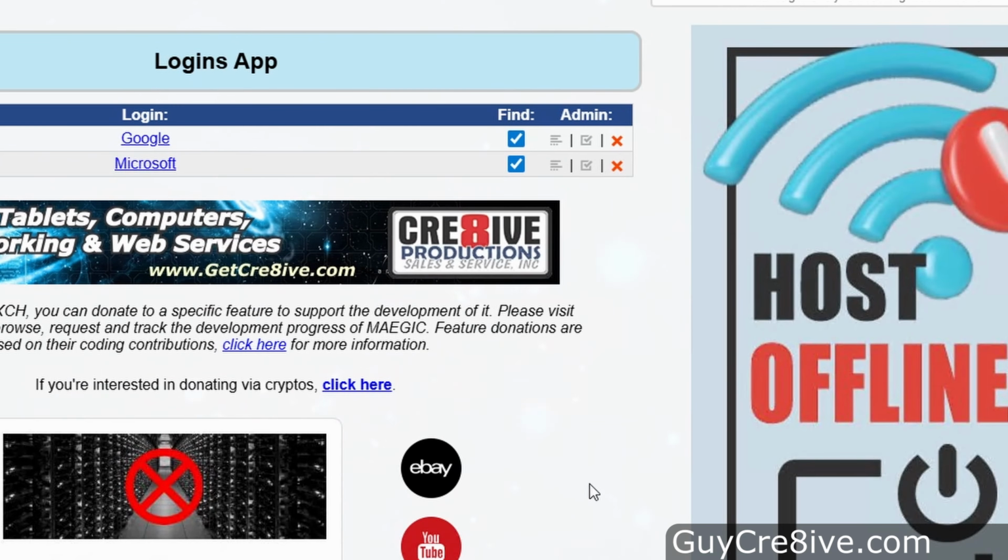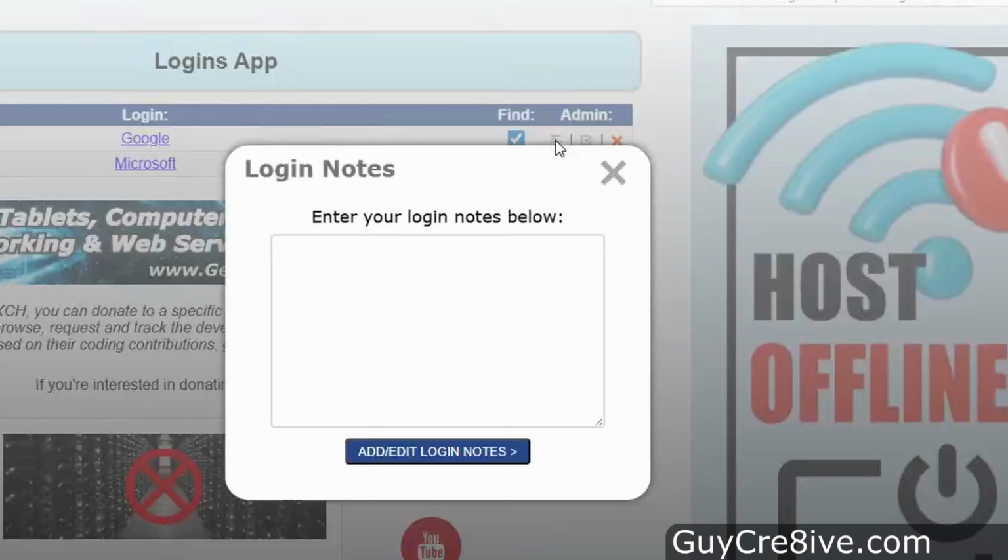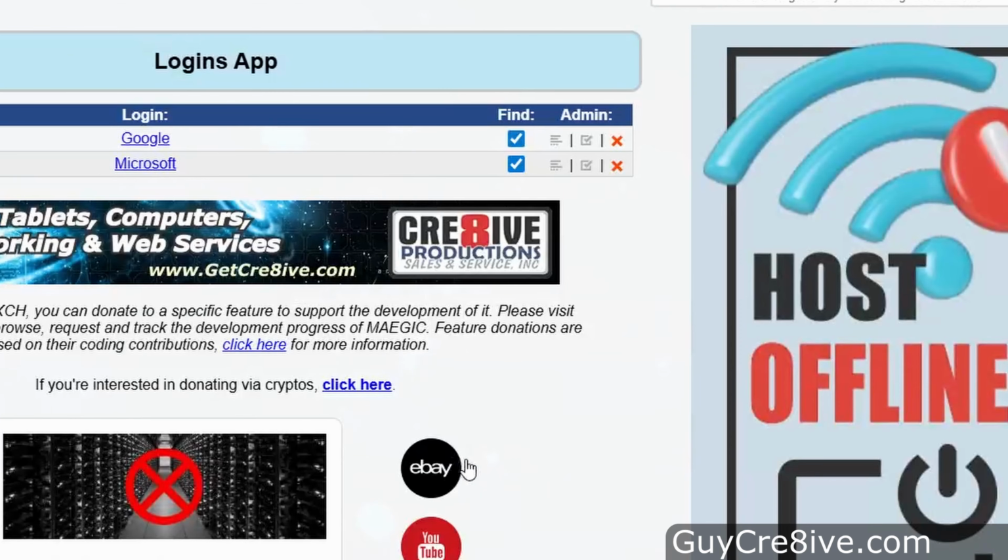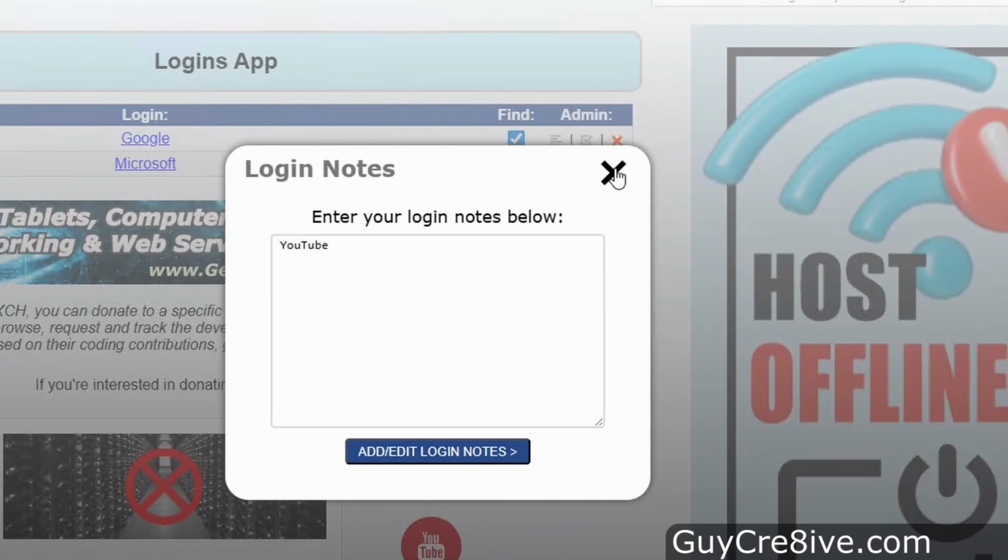I can also add notes for the logins by clicking on the small notes icon next to the edit icon. I just type in the notes I want for the account and go down and click on the Add Edit Login Notes button. And now every time I want to read or copy the notes for any account, I just click on the notes icon again, and it will show everything in the large multi-line field.